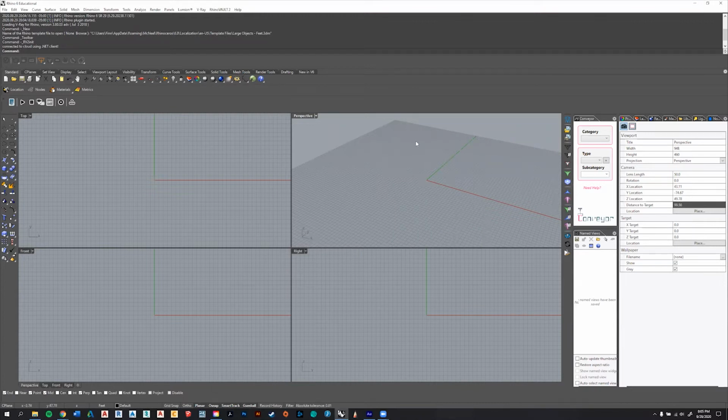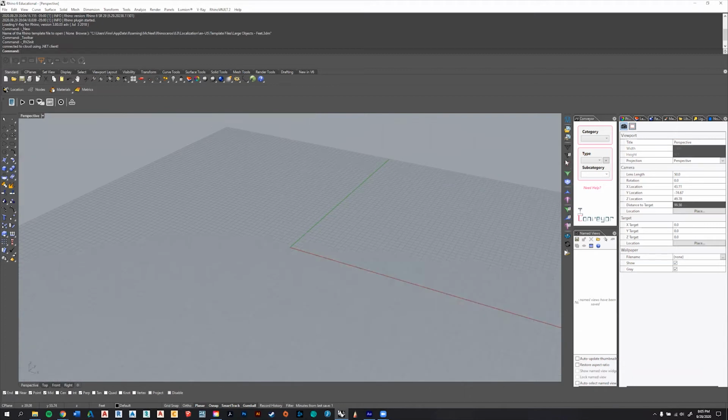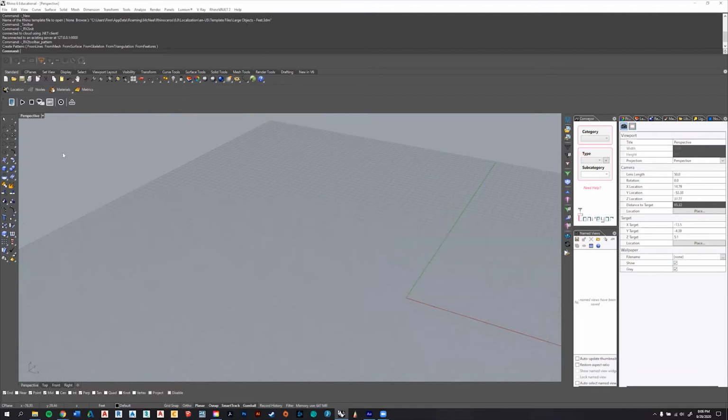Okay, so now you got that all loaded in. We can start to try and play around with it. Rhino Vault basically works on a series of different meshes and lines and stuff like that. So to start off with the demo, I'm going to create a surface.